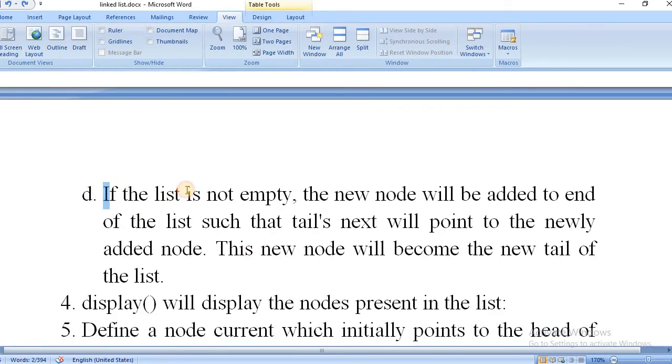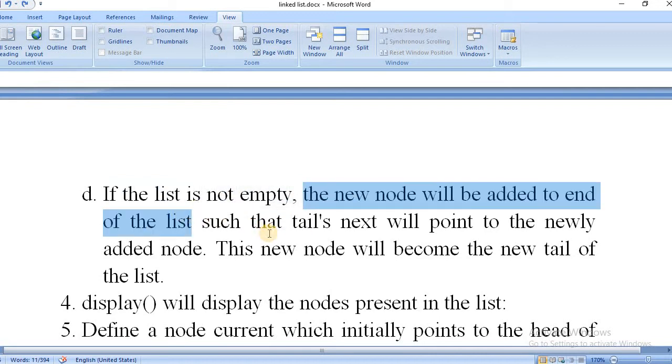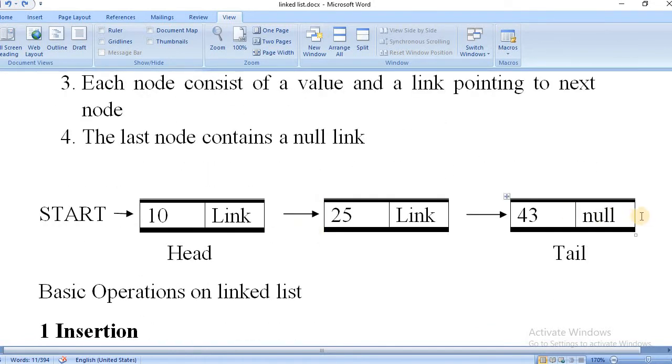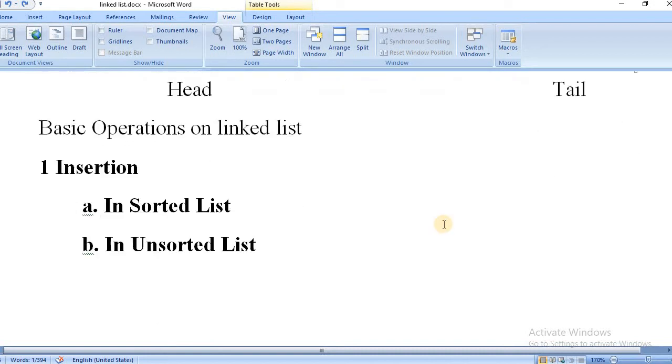Now if the list is not empty, that means we already have at least one node in the list. Then the new node will be added to the end of the list. Where will it be added? It will be added after this last node, and this link will be updated and will point to the newly added node, right?